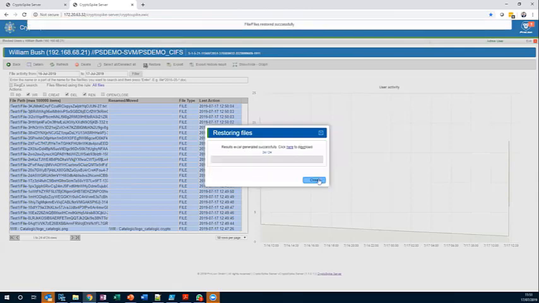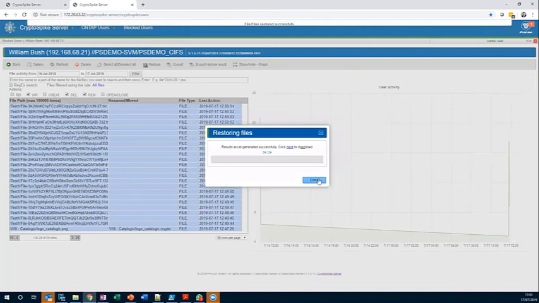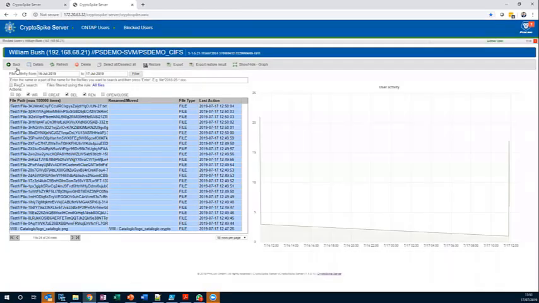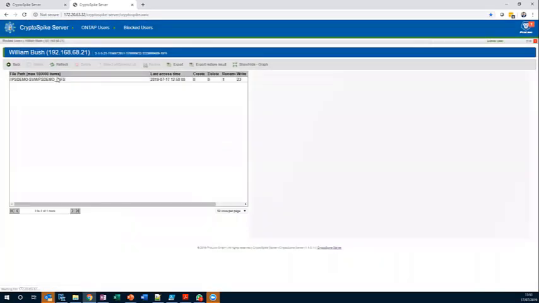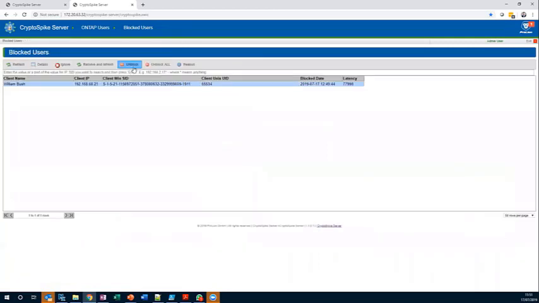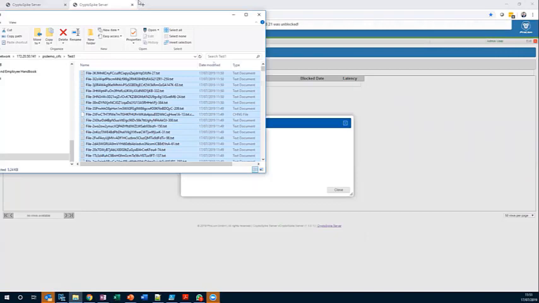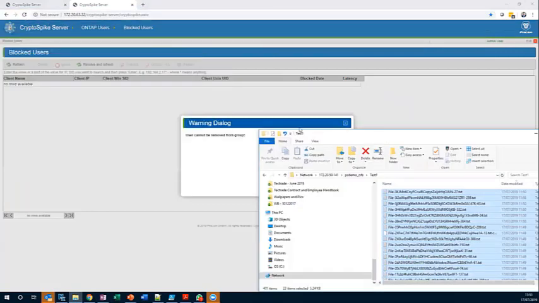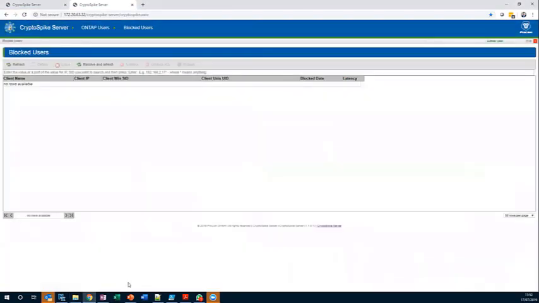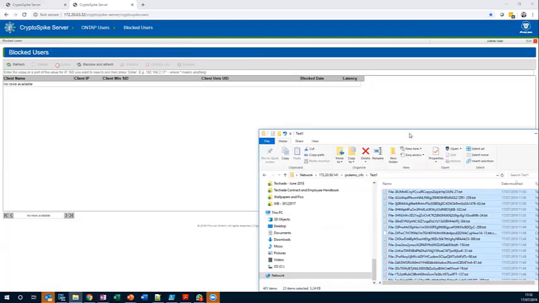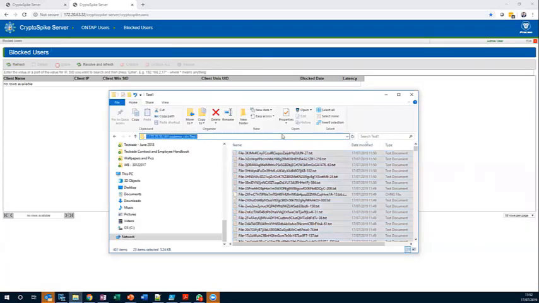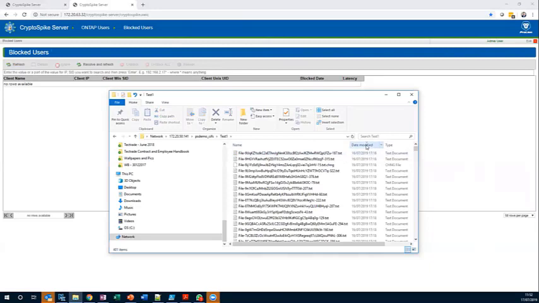You can see in here, those 24 files have been recovered successfully. So if I now go back, unblock my user. If I go into here, you see previously those specific files have been on there. Go back to date modified on them. You should see now everything's gone back to the 16th. So those files have gone back to the original state they were in.